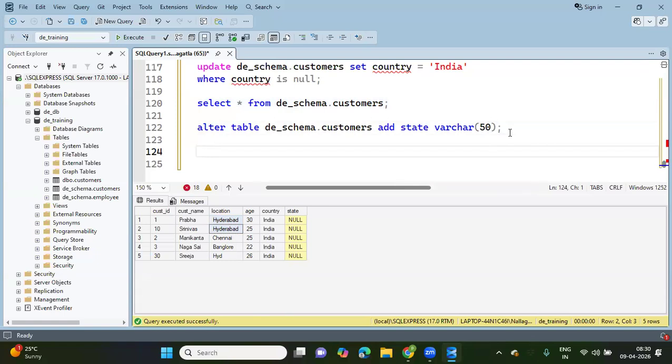Okay, what can I do? Let's say based on the age, I want to derive something. If it is greater than or equal to 30, I want to say middle age. If it is between 25 and 30, including 25, I want to say adult. If it is less than that, I want to say youth.